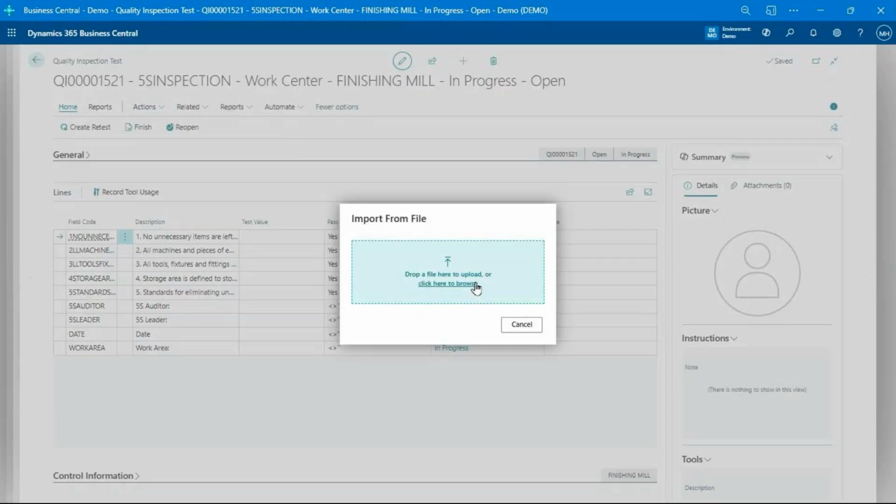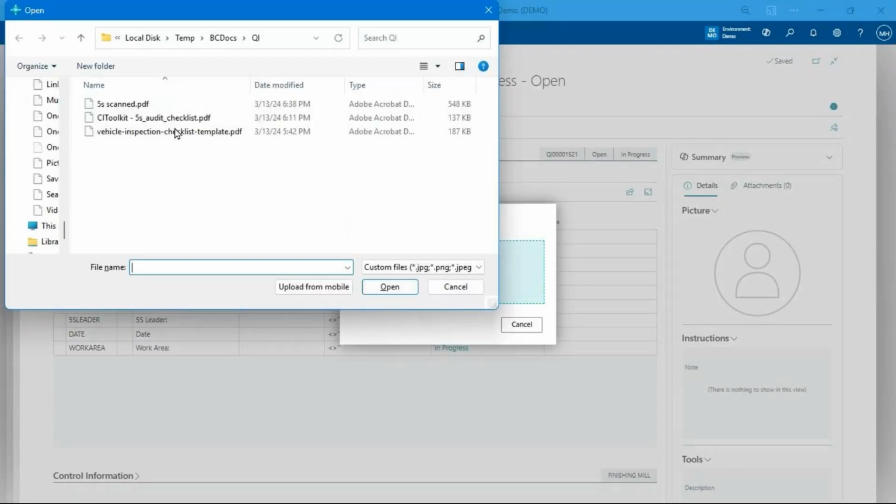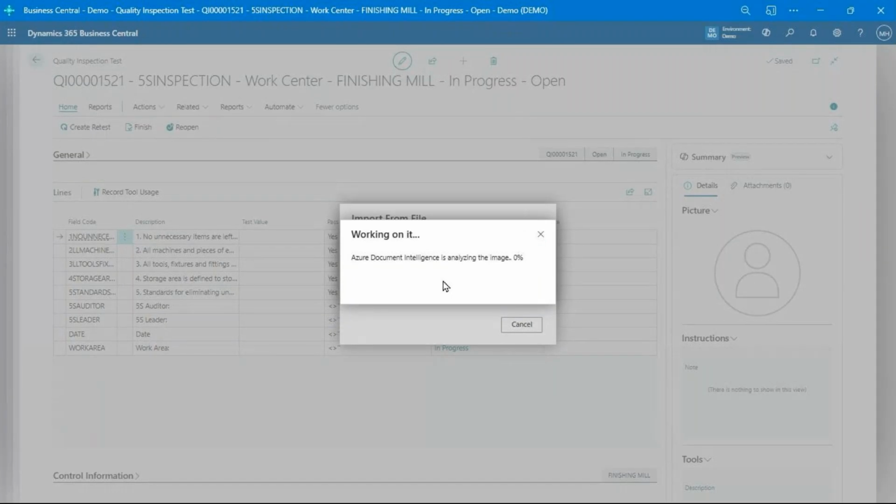So I'm going to upload that document. I can also take a picture, but I'm going to upload that document that was handwritten, the one you saw before, bring that in. It's going to go in and read all the text that somebody has written in and automatically fill in the fields for me. So it'll take a second here.